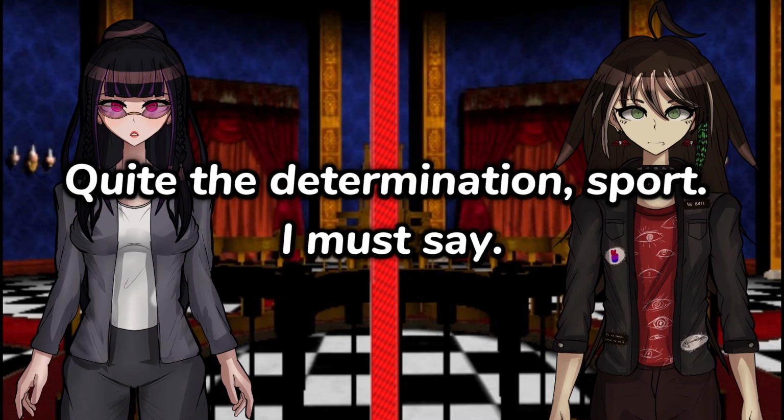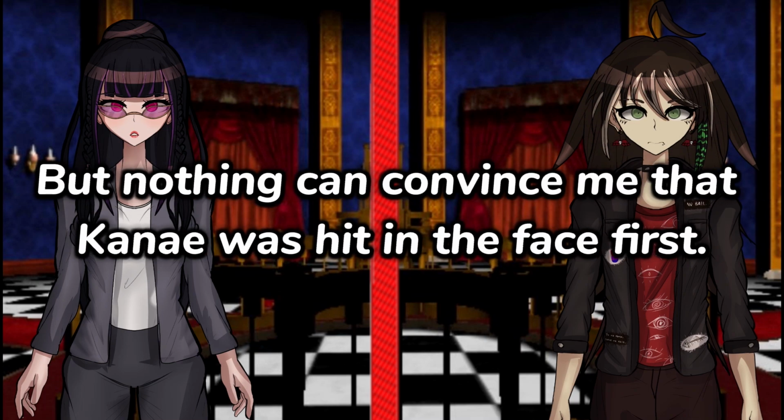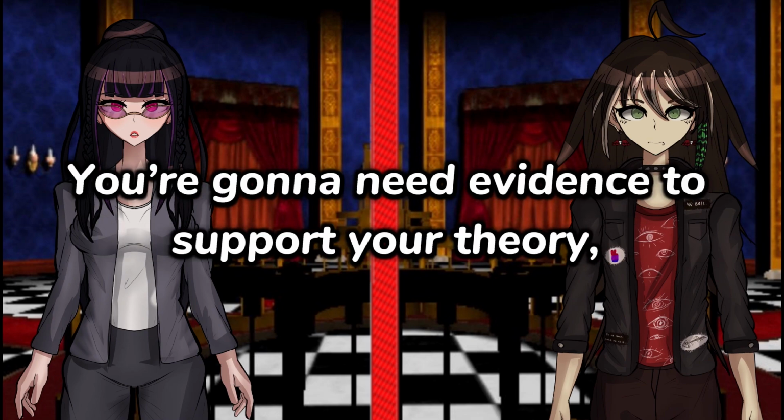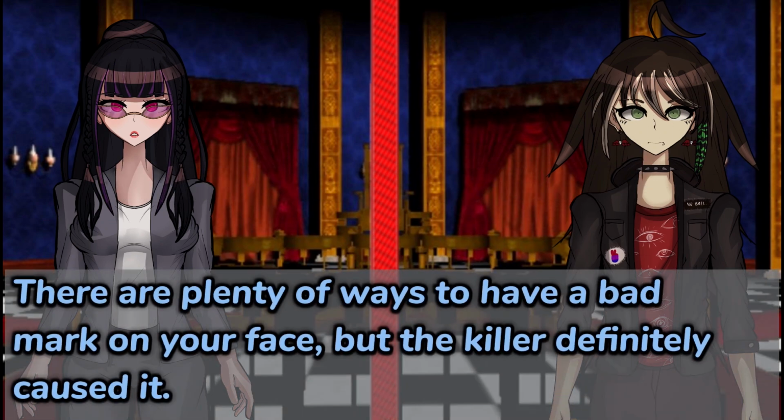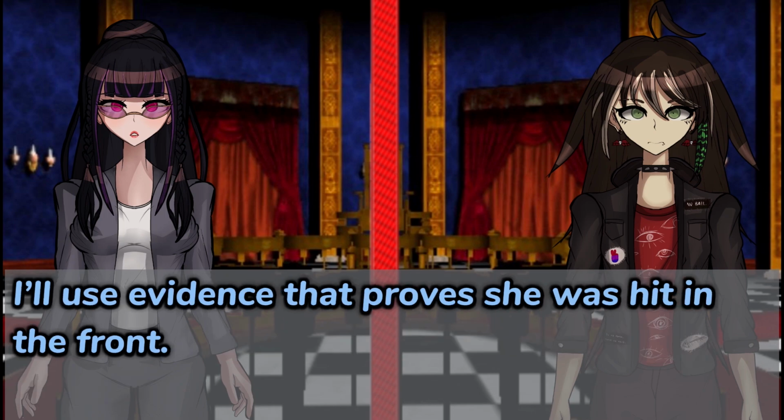Quite the determination, sport, I must say. But nothing can convince me that Kanai was hit in the face first. You're gonna need evidence to support your theory. Otherwise, it doesn't work in the slightest. There are plenty of ways to have a bad mark on your face, but the killer definitely caused it. I'll use evidence that proves she was hit in the front.